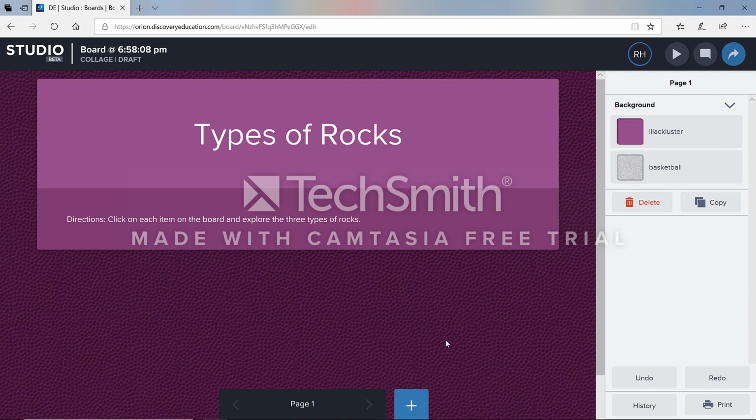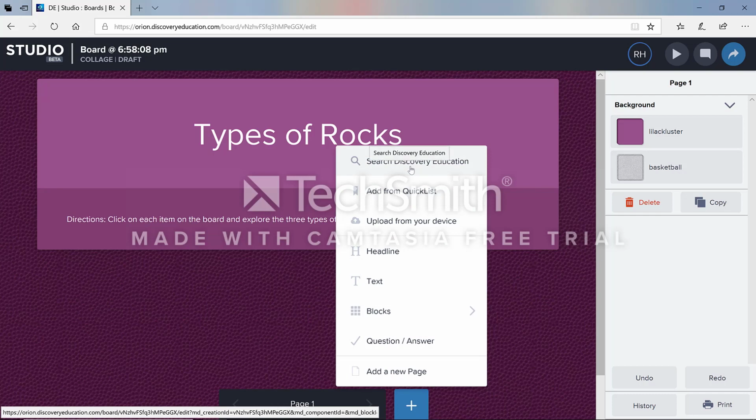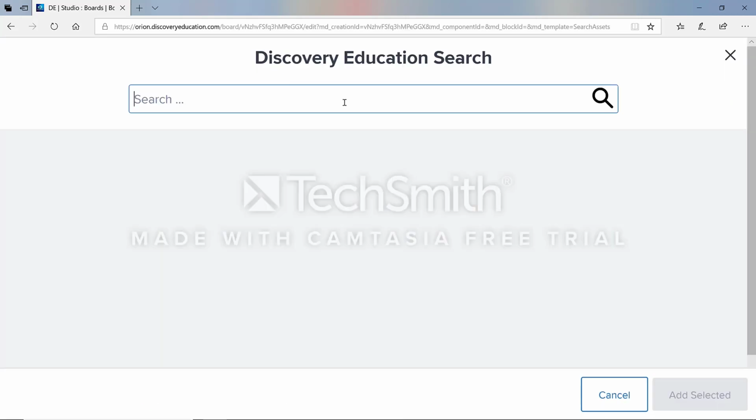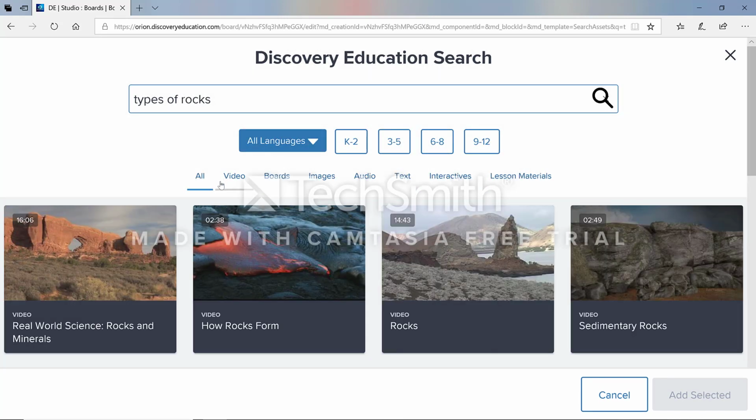So now I want to actually add some videos and some images. So what I'm going to do is click on this plus button again. This time I'm going to add from Discovery Education. So I'm going to click on that and search types of rocks. When I do that, it brings up a lot of different categories. I can narrow this down.